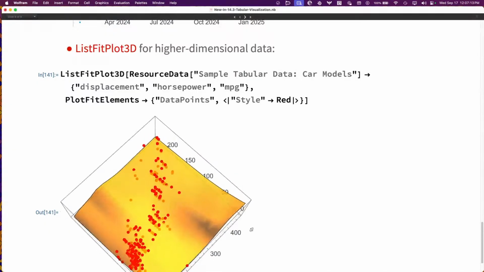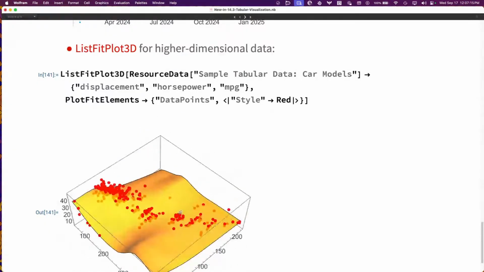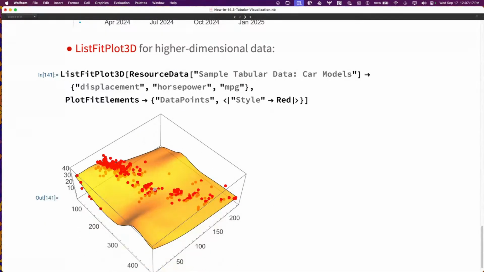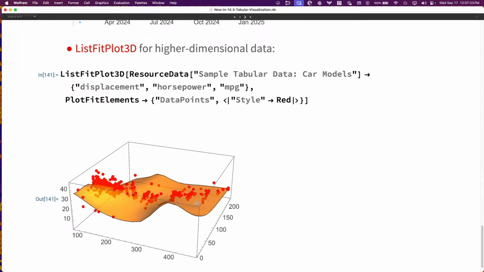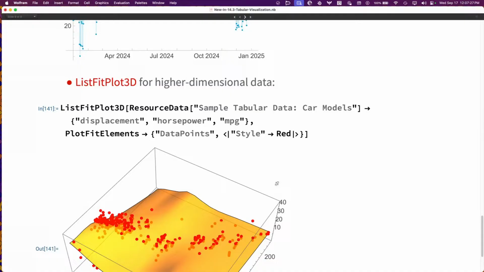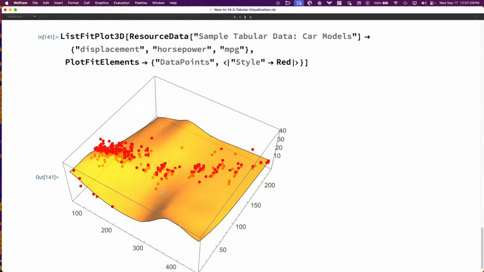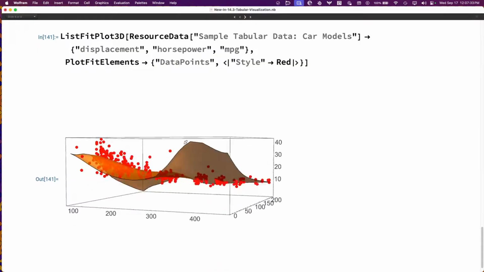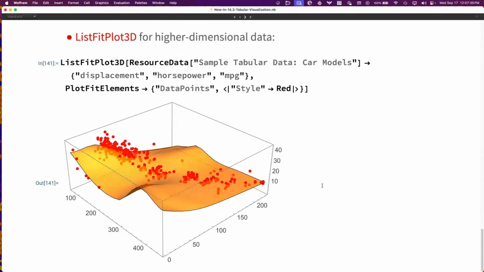It's a very correlated data set between displacement and horsepower. So I'm not sure that I would necessarily put much stock in the result of the fit away from that diagonal, but along it, it's not too bad.